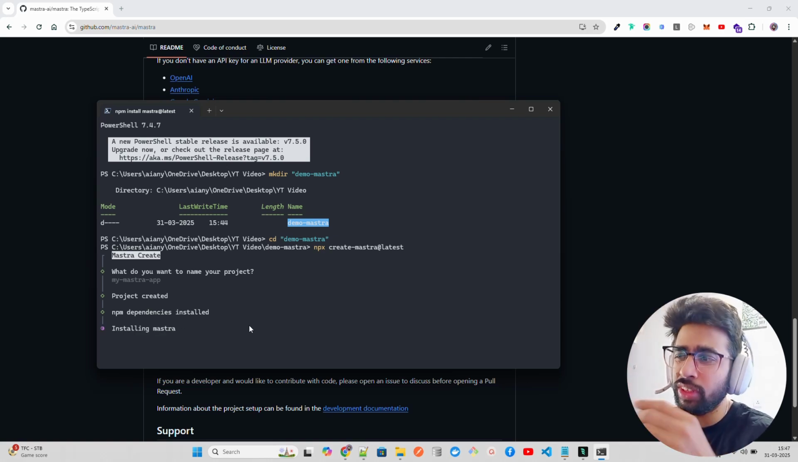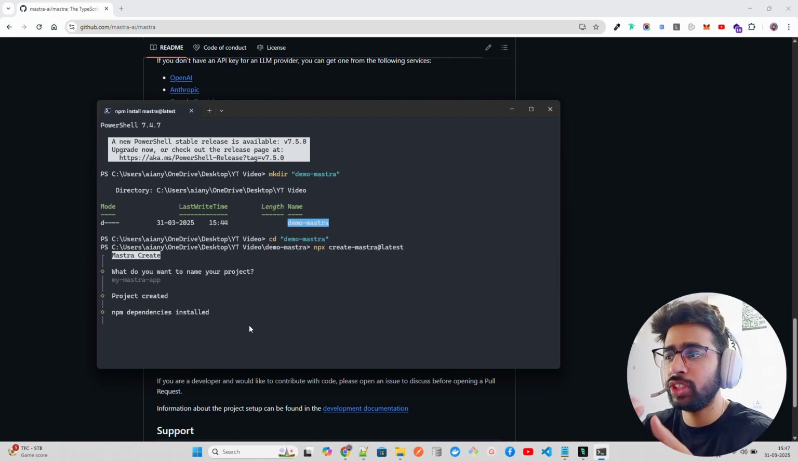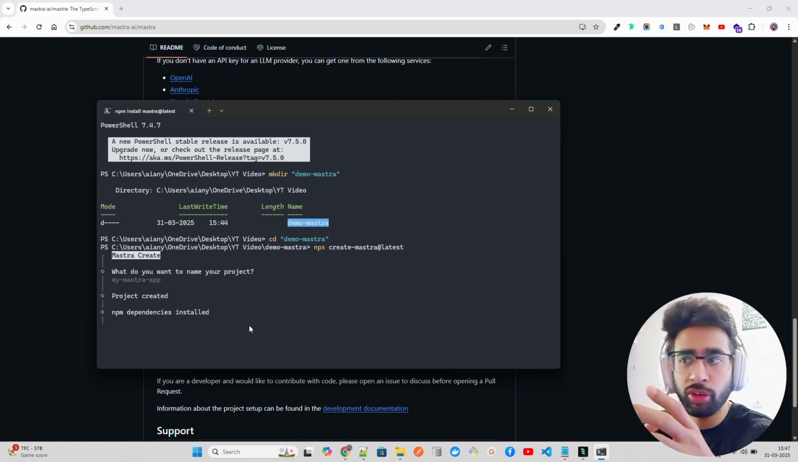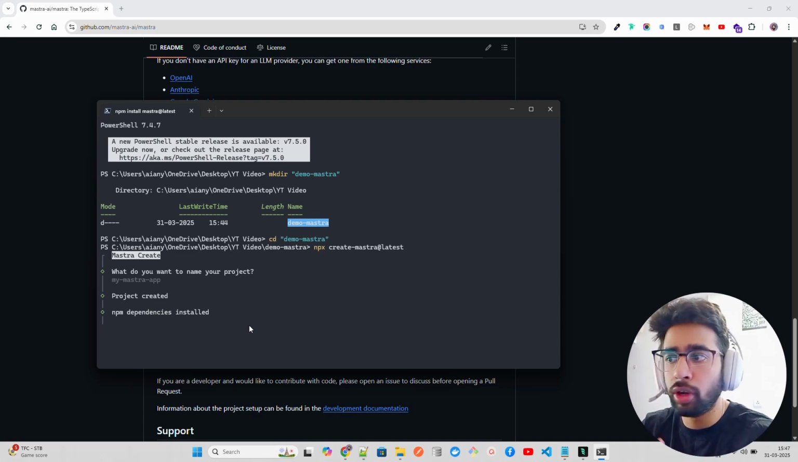So it does a lot of installations. It asks you some questions to configure the project and make your project ready, where you can write some kind of MCP server or use some kind of MCP server. We're going to use Tavily MCP.